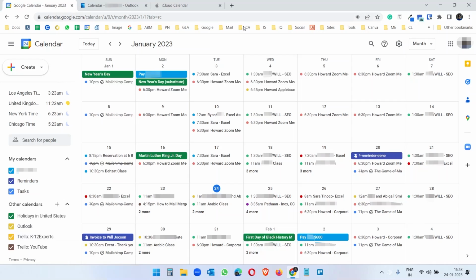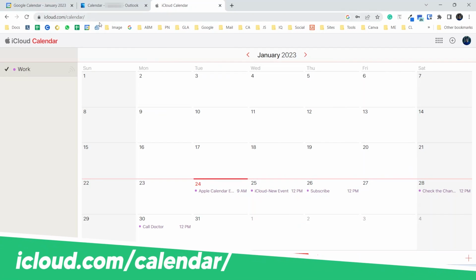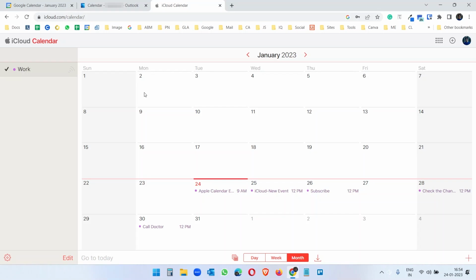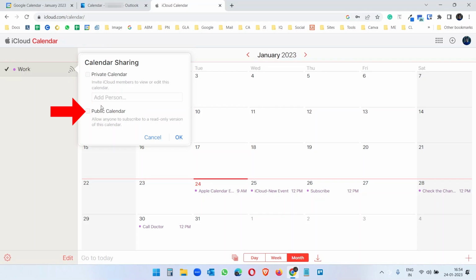Log into the iCloud calendar on the browser by visiting this URL, iCloud.com/calendar. Now log in using your Apple ID. Here you see the calendar. I have only one calendar created here and I will connect this calendar to my Google calendar. Click on this calendar sharing button. Click on this public calendar option and copy the link.